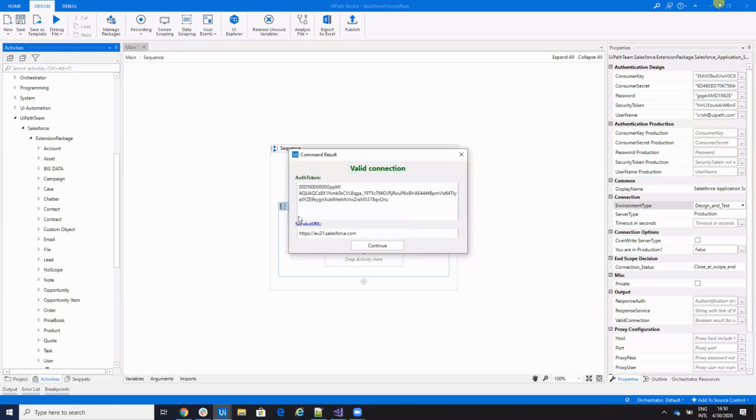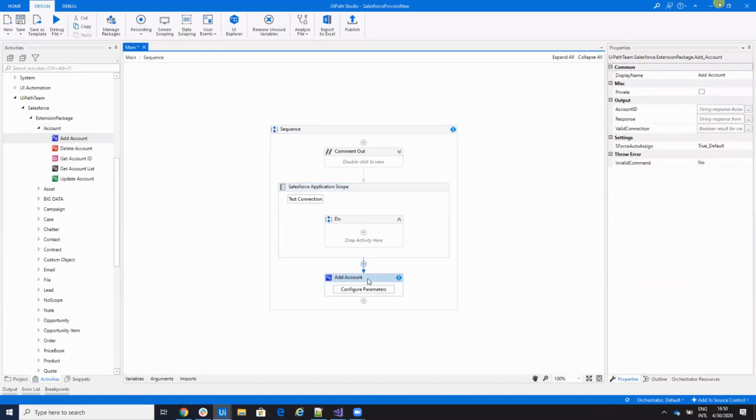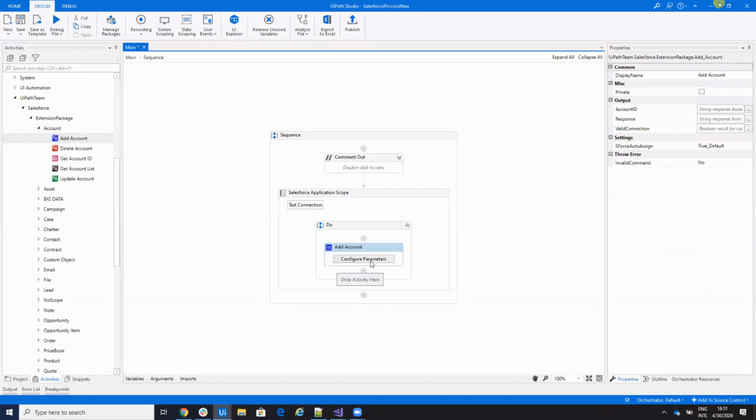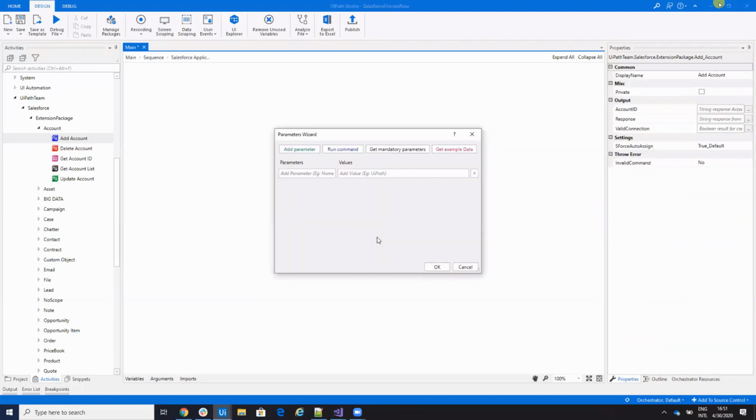So from the UiPath Studio, the system is connecting to Salesforce, and I see that I have a valid connection, yeah? Cool. Based on this, the majority of the activities have wizards, yeah? So for example, if I want to add an account, I will drag and drop another account inside of the connector, and I will say configure parameters. So I have to provide some parameters, but I don't know what the parameters are. So the system is able to ask the server what the parameters are.